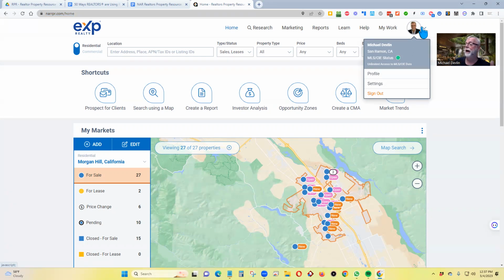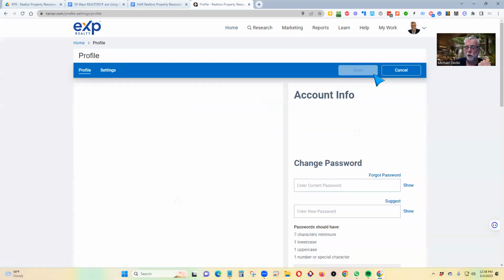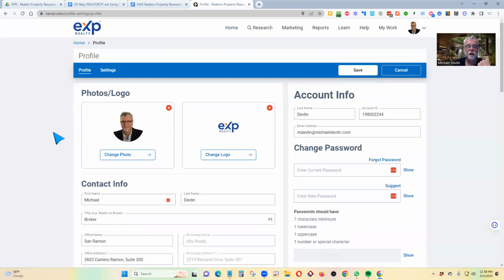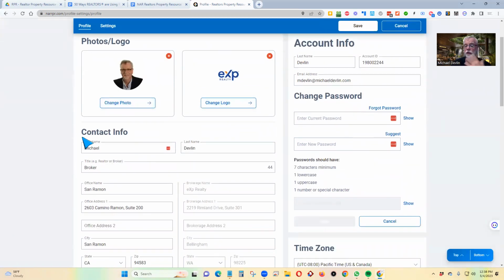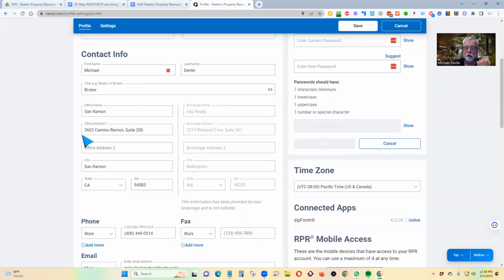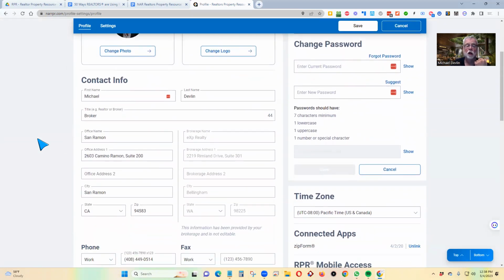And if you're saying, well, I don't actually have a picture, how do I fix that? We can fix that. You would go to profile and notice you could change your photo. You may or may not be able to change your logo. If you're with a major real estate organization and they've provided a logo, it's going to be kind of hardwired. You can add stuff, but you're not necessarily going to be able to take away your broker's logo. Office name and that sort of stuff is also inputted by your broker.